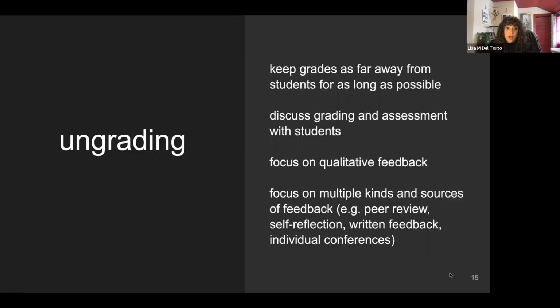And many ungrading approaches I've seen also focus on providing students multiple kinds and sources of feedback. Again, taking my classes, for example, in addition to getting feedback from me, the instructor, students are also getting feedback from their peers. They're also using self-reflection to review their own work and growth. And all of that might come in different forms, like written feedback combined with face-to-face conversations.